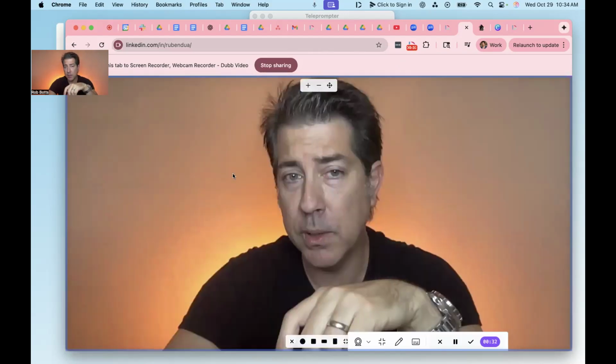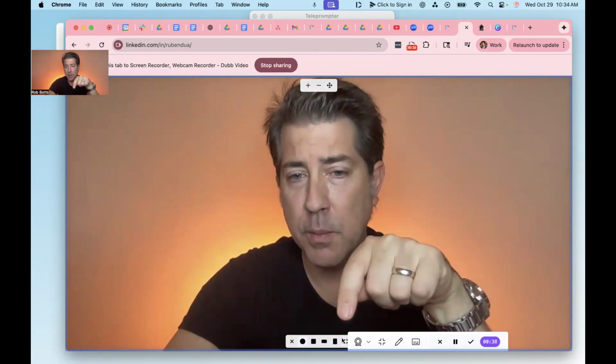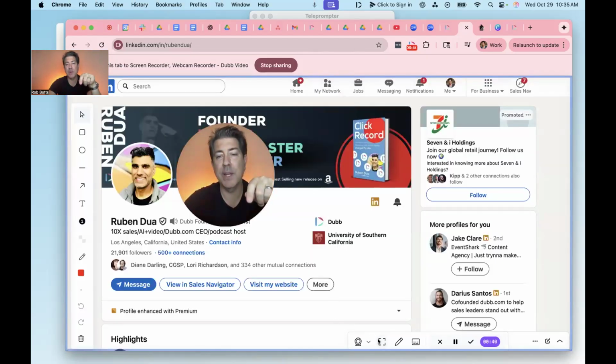So it's either double click, or it's click the little button here, go full screen, click it again to go back, or you can select on the menu down at the bottom. It says expand webcam down there. Click that, click it to go back.